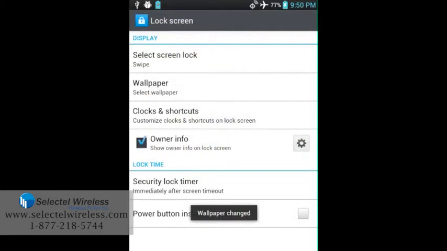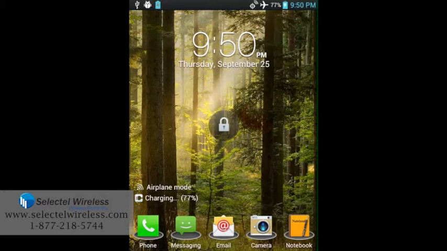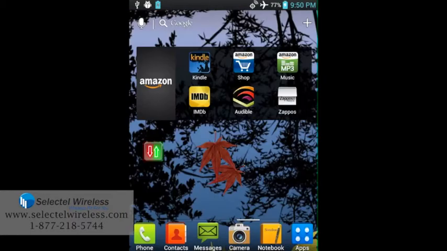Now that that's changed, I'll go ahead and hit my home button, and I will show you guys what that looks like here. And there's my lock screen. So now it's a little bit different. It's got the nature theme. I open it up, I swipe and unlock, and there's the pond.